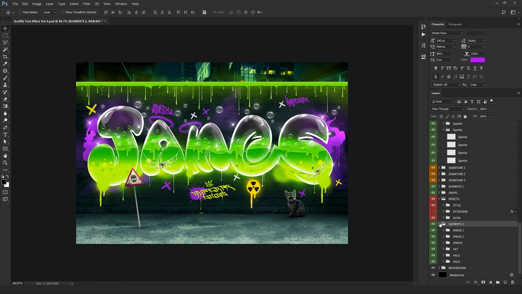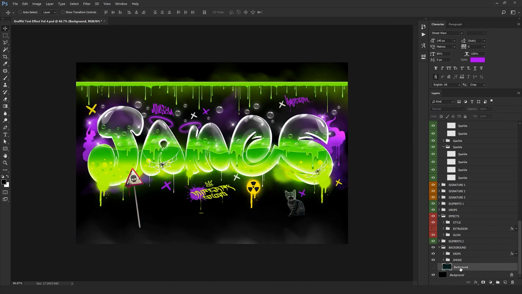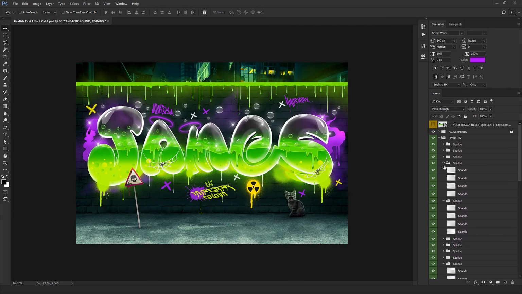And finally, we got the background layer. In our background layer, we got the background folder. First one is the drips of color. We can also deactivate them. We got also the smoke layer. It gives a cinematic look to our design. Finally, we got a background layer of a wall.